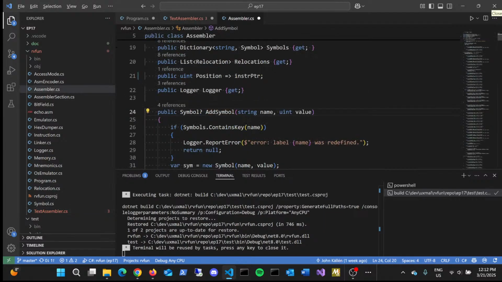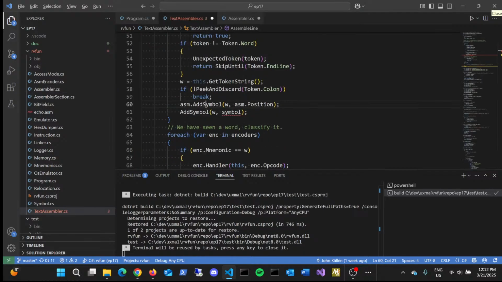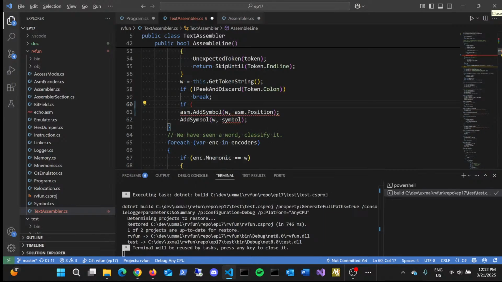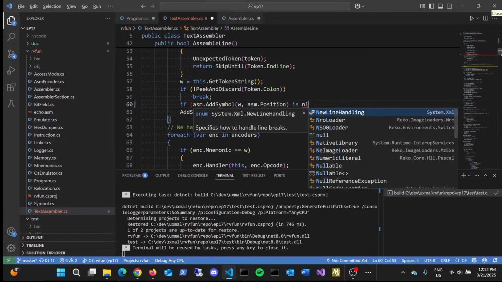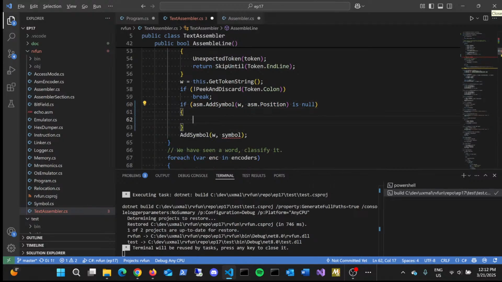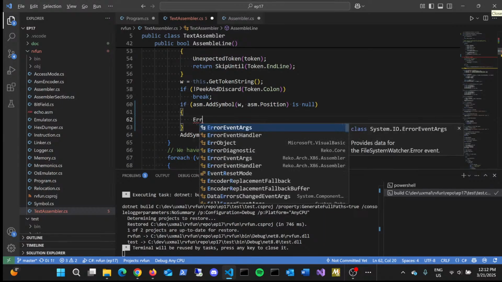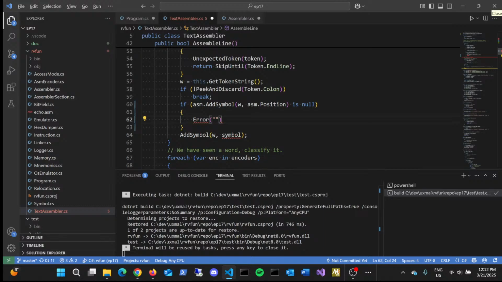And then AddSymbol returns an error if the symbol already existed. So what we want to do then is check to see if this is null. Now we want to report an error. And I'm going to introduce a new method called error, where we'll have a common place for reporting all of our errors and keeping track of when an error has occurred. So this new error method will take a string, which is the diagnostic error, and then we'll say duplicate definition or redefinition of symbol, and then the name of the symbol.